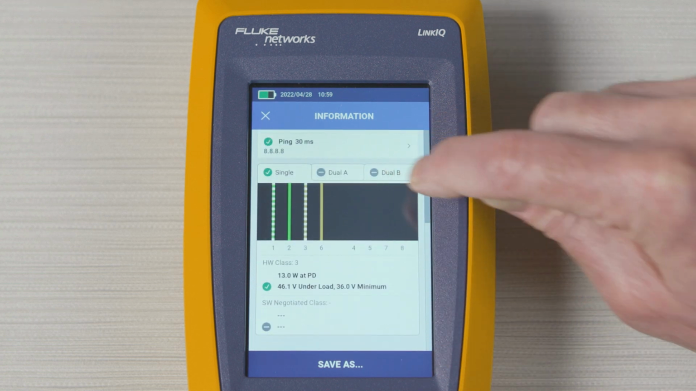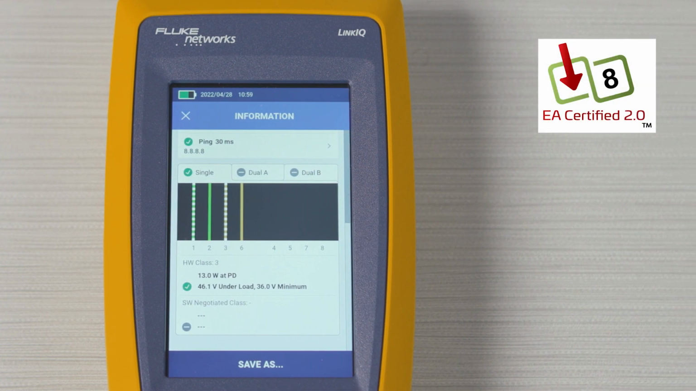The Link IQ is Ethernet Alliance certified for testing all IEEE compatible versions of Power over Ethernet. It displays the class and amount of power and also places a load on the circuit to ensure the power is really there.